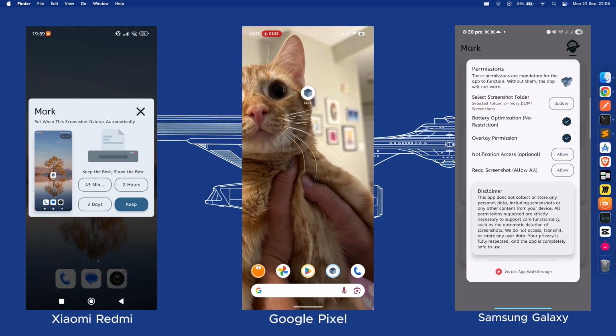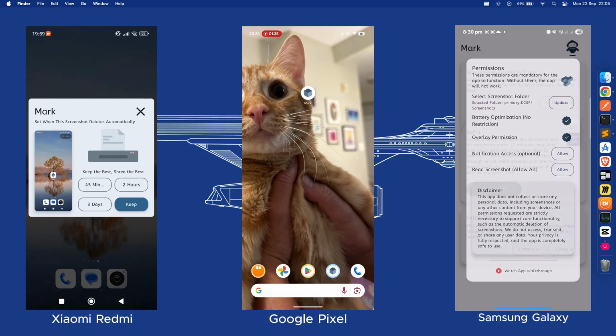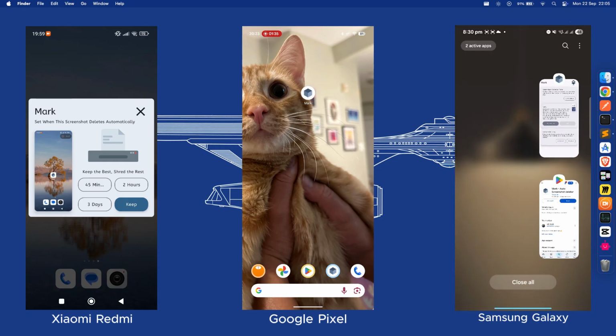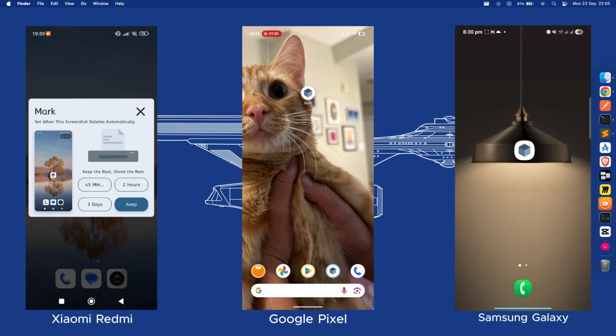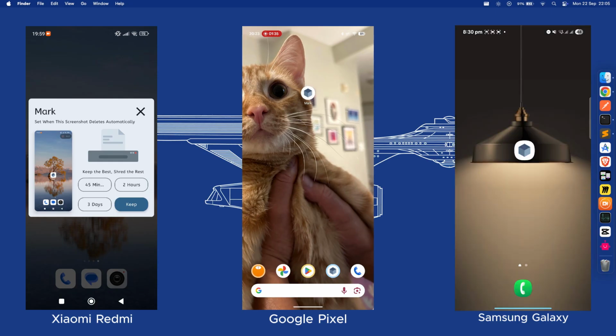The last one is read screenshot permission. Click allow, and here you must have to give allow all. Once you do that, it's all done. You should be able to use the app normally in the background. If I take the screenshot now, I should be able to get this dialog asking me whether I want to delete the screenshot after a certain amount of time or I just want to keep it. That's it. Thank you.